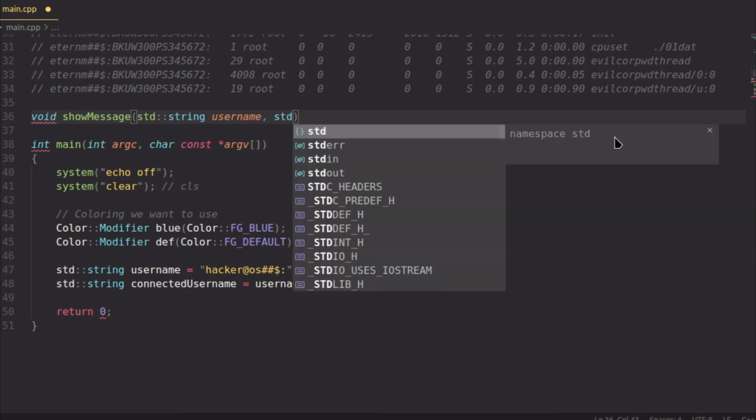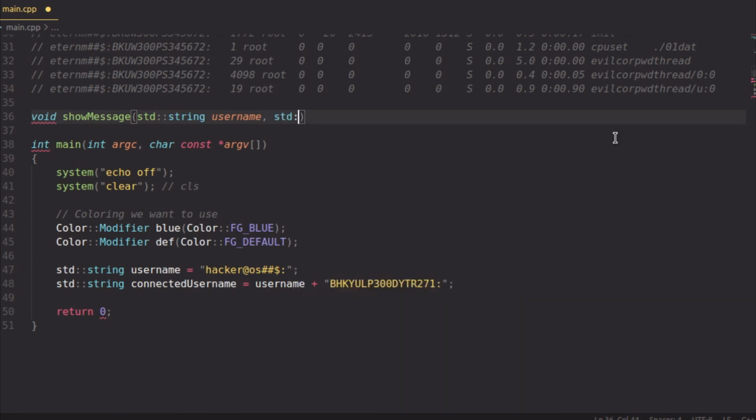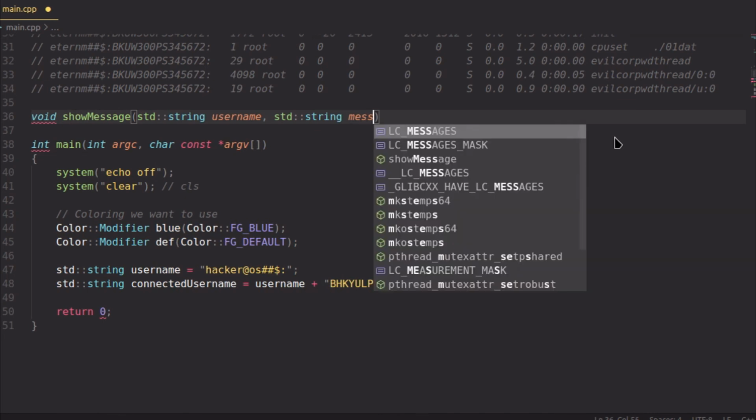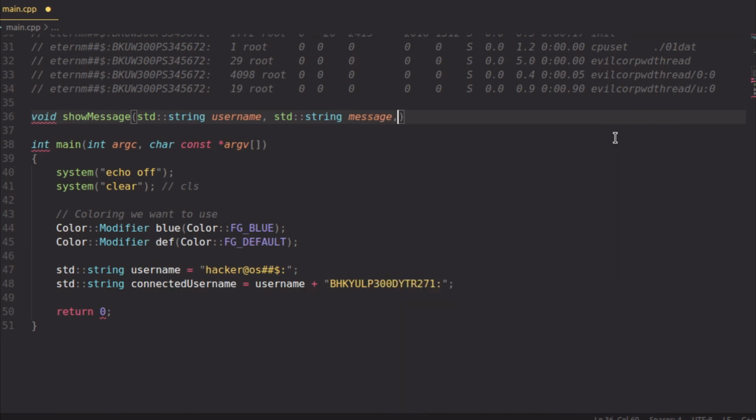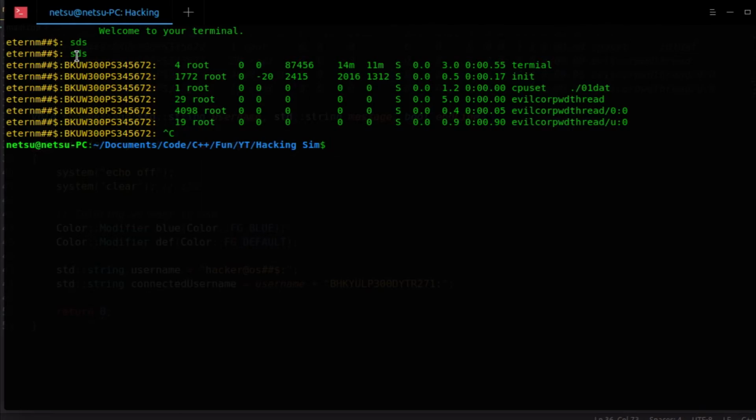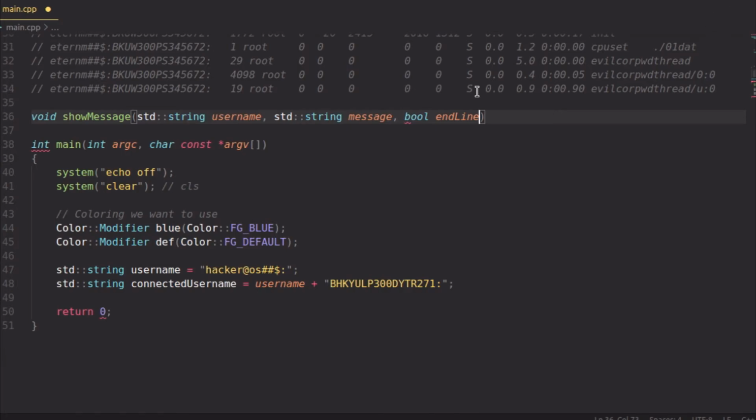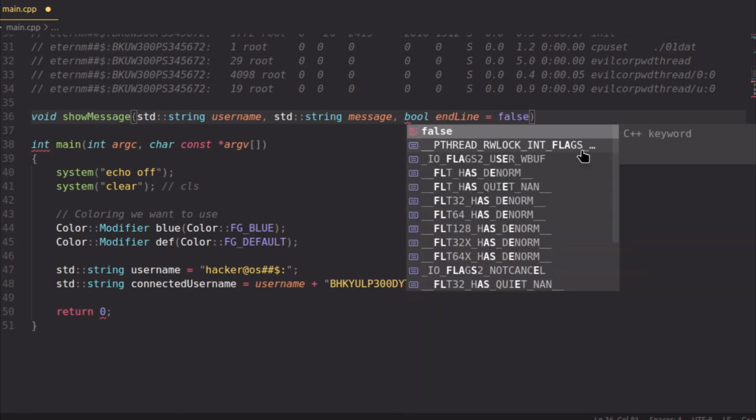and std string message for what message you want to have displayed, and we can go bool end line. This is to indicate if the line should continue to the next line. Like if we go back here, as you can see, these do not. This one goes to the next line. All of these go to the next line, but these were our input stuff. They don't go to the next line because you need to input it on the same line. So that's why that's there. And we're going to make it false by default, so we don't have to constantly enter this.